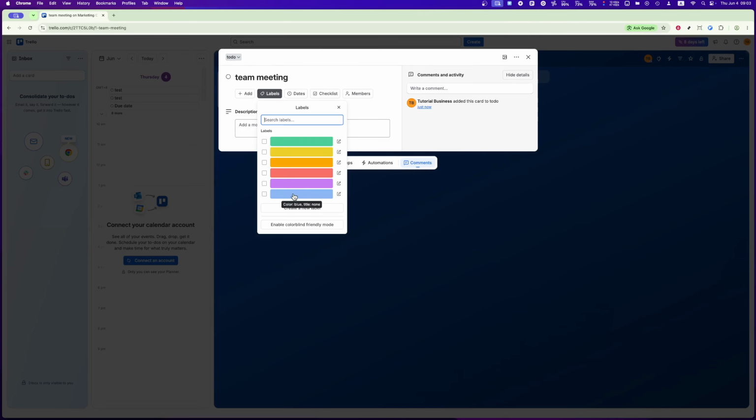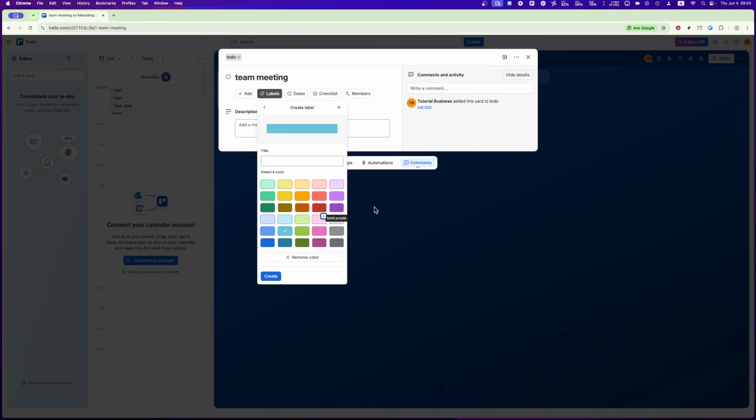If you don't see a label that fits your needs, you can create a new one. In the Label menu, look for the option that says Create a New Label. Once selected, you'll be prompted to pick a color for the label. After choosing the color, you can enter a name for the label if you'd like. This step is optional, but adding a name can help keep your labels clear and meaningful. When you're done, click Save or Create to finalize your new label.